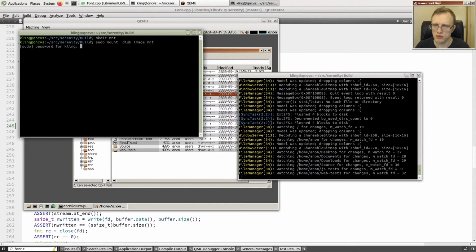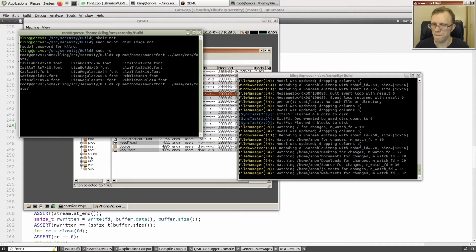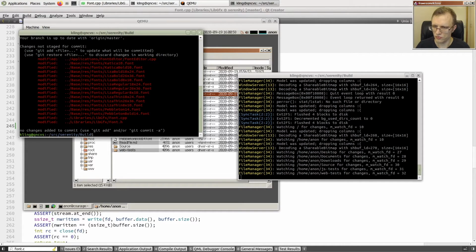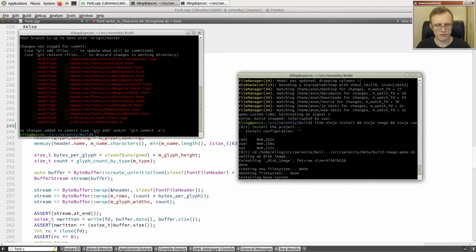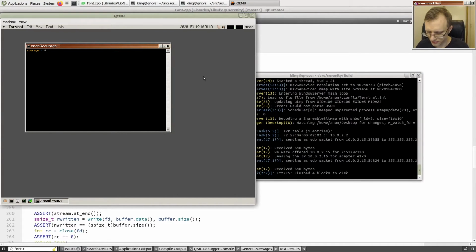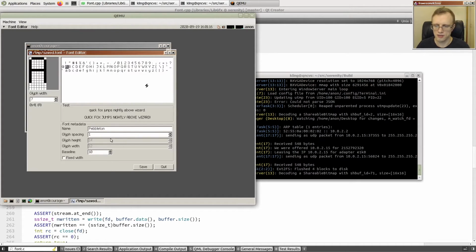So let's mount the disk image and just take these out. Res fonts. Boom. Oops, that's not my Git alias. Alright, so these are all of our altered fonts. And now if we rebuild, hopefully all of those are still there, or I'm going to be very sad. Yes, baseline 10 has been saved.